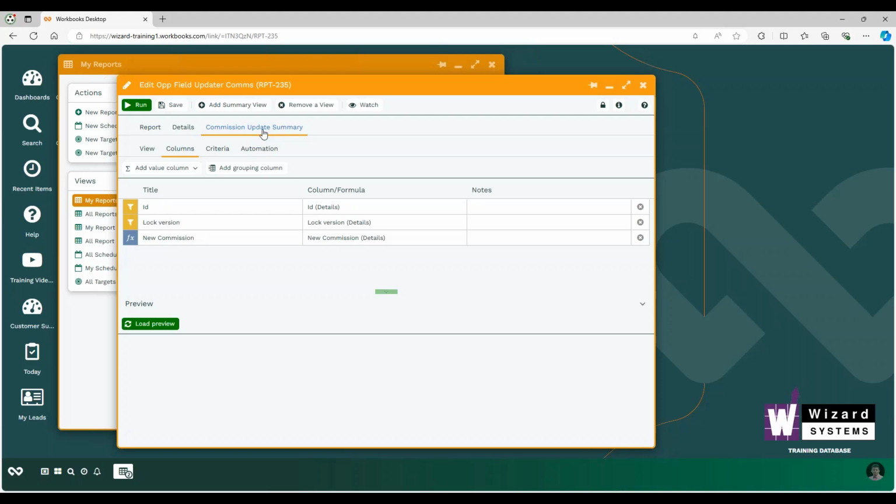If you've ever opened a record to edit it, and then for some reason opened the same record again to edit it, you get a little pop-up at the top of the screen saying you've got this open somewhere else. That's the lock version. This makes sure that the updater is only working on the most recent version of anything that's open. So that's all that is.